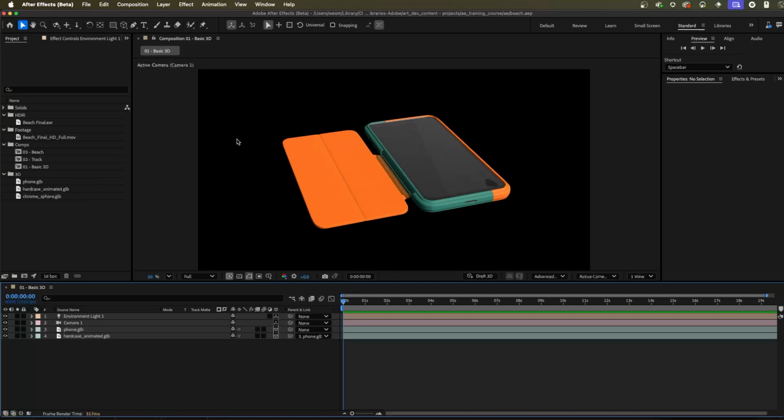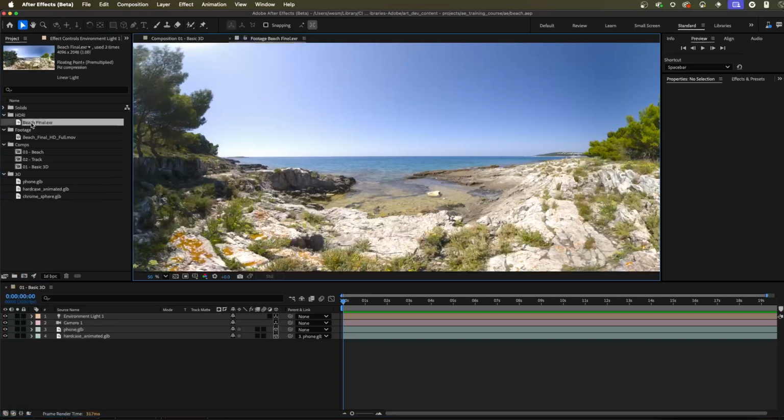So now that we have the light in the scene, let's talk about how we can change the lighting and the lighting direction. To do that, we are going to use a high dynamic range image. From the project folder under HDRI, there is a Beach Final EXR. So double click, take a look. This is the high dynamic range image that we are going to use for our light.